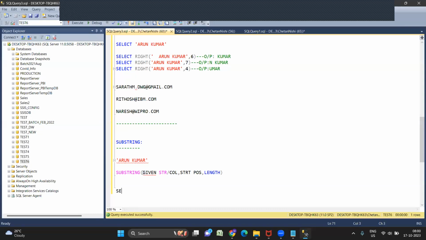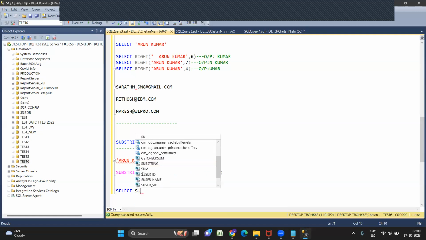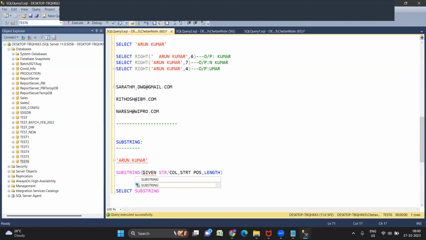Now let's do one simple example. Select substring. In between the brackets, how many arguments are we supposed to pass? 3 arguments, correct? One is the given string or column name. The second argument is the start position we must mention. Next, length, which means how many characters we are supposed to extract from the start position onwards. Let's go with this one only, Arun Kumar, comma. For example, n. What is the position of n? 4. From the 4 onwards, how many characters do we have to extract?